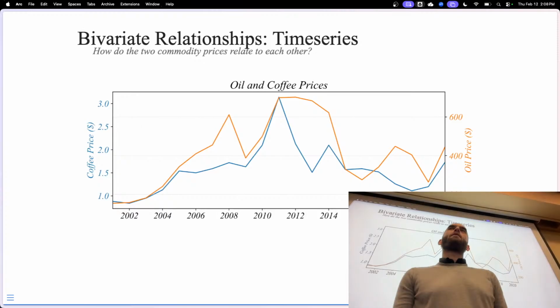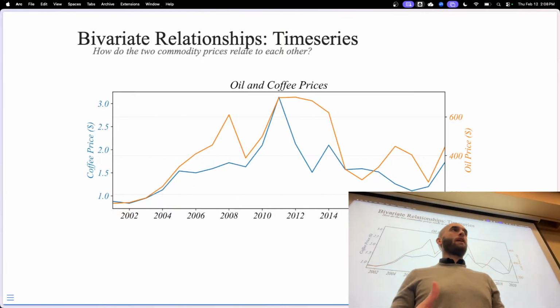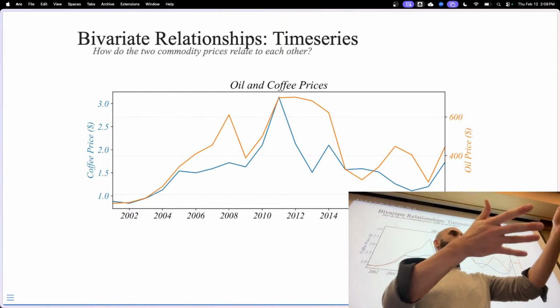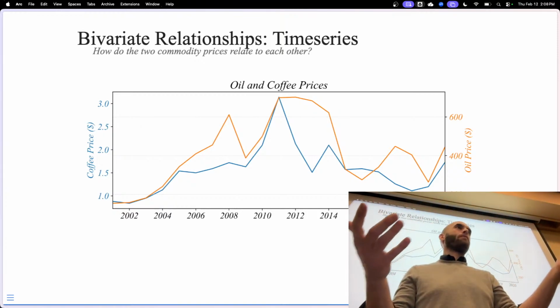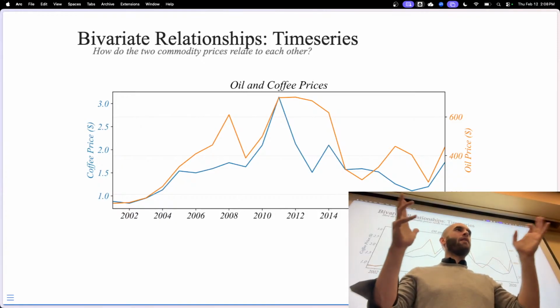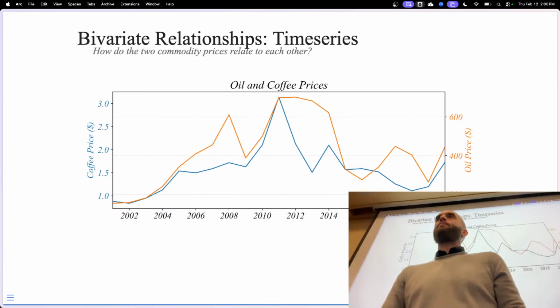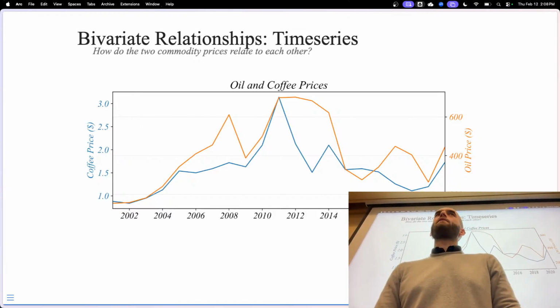How many of you think this is unclear? So I think you can make reasonable cases. To my eye, this looks like they're related, but I think clearly they're not perfectly related. And I think looking at two lines moving together is not really that easy to tell. What are some other things we've done with time series that might make this easier?